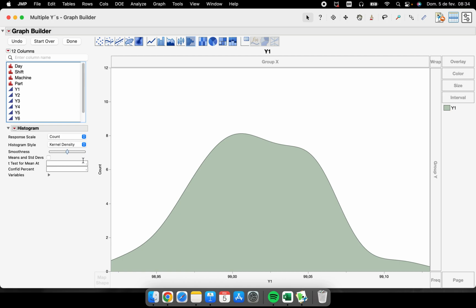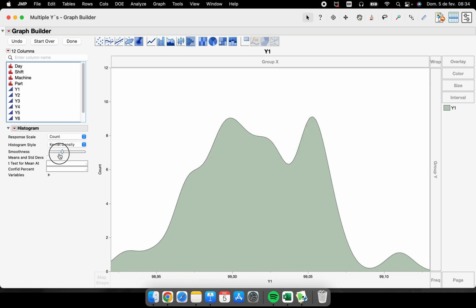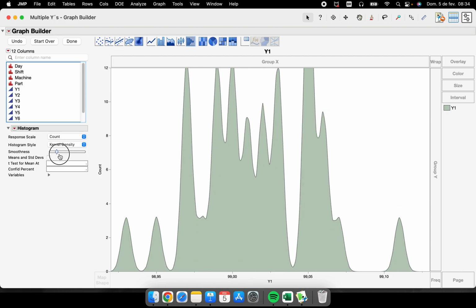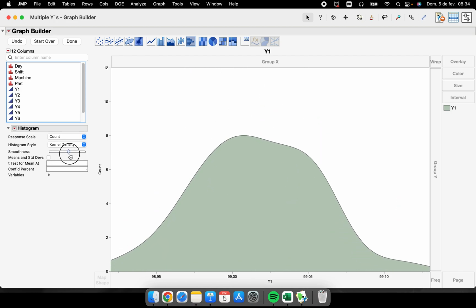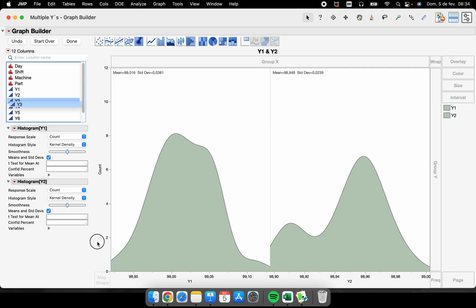This kernel density is very nice, very fancy, but you have to be careful because you can have a perfect normal distribution or you can have something like this. So you have to be careful here. What is your goal? What do you want to show to people? You can ask JMP to show the means and standard deviation by clicking here, and you can perform some hypothesis tests here as well. If you want more histograms for the other variables, you can drag and drop them here at the right or here at the left.